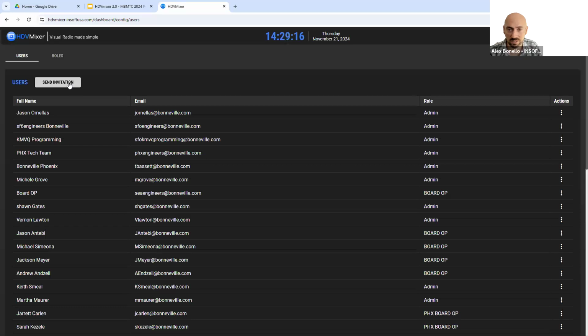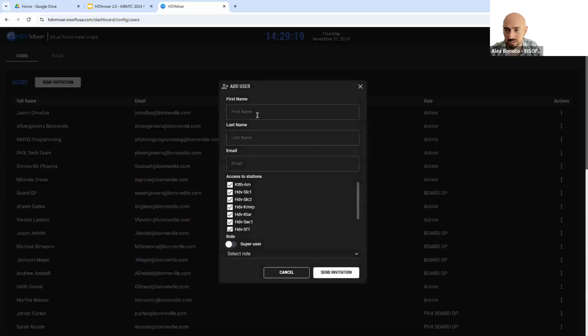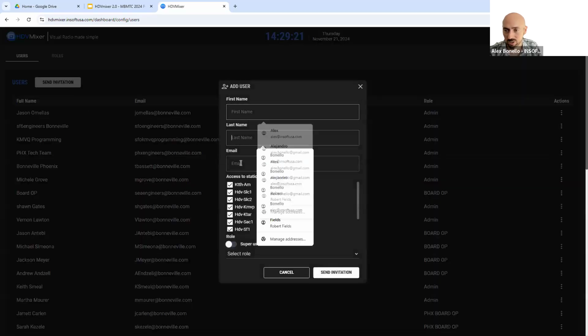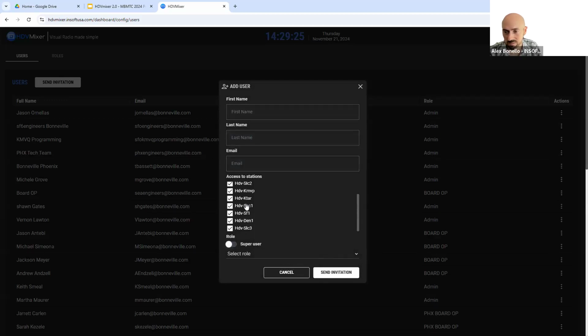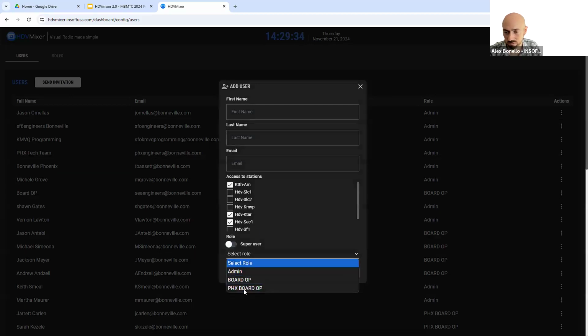Right now you have to send an invitation to anyone that you want to add. Enter the name, the surname, the email, and then choose which stations you want him to have access to. From all the stations that you have, let's allow him to have access to only these 3. Then you select a role for this person, and you send the invitation. So this person will receive an email. He will create his password, and from that point onwards, he will be able to access these 3 stations that you gave access to.